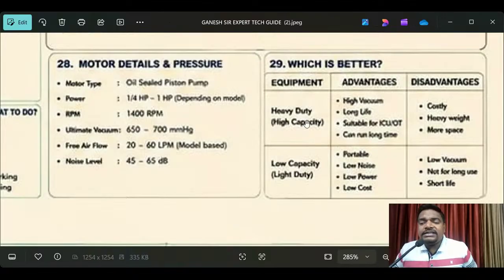Now the advantages of heavy duty: high vacuum, long life, suitable for ICU and OT, and can run a long time. Next, the disadvantages: costly, heavyweight, and needs more space. These are common things. If the advantages are more, then we have to ignore the disadvantages. It is costly because of that much medical equipment, and by using this medical equipment we can do many functions. So that's very important.